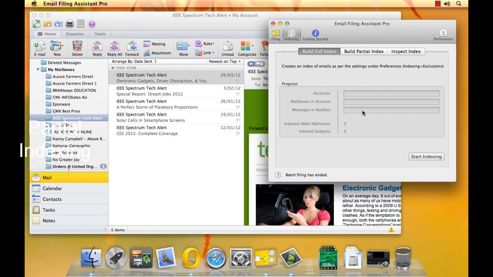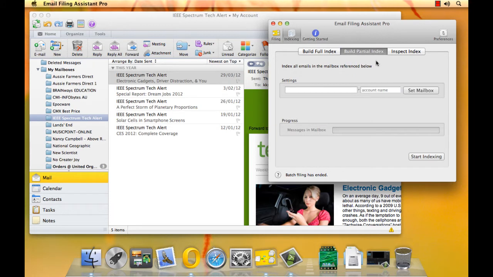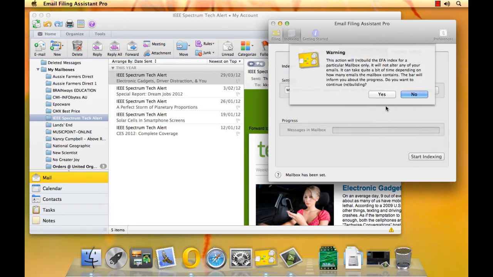Aoife will automatically update the index with every email that you file. However, on occasion, it may be necessary to update the index for a mailbox, for example, because you've manually moved emails or because you've renamed that mailbox. To do so, go to Partial Indexing, set the mailbox that you want to re-index, and then start the indexing.